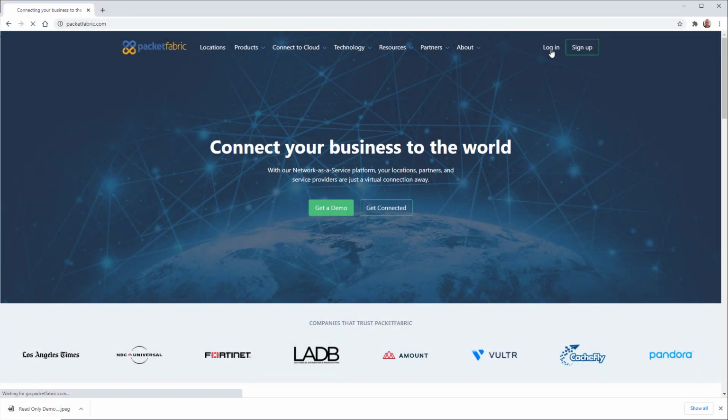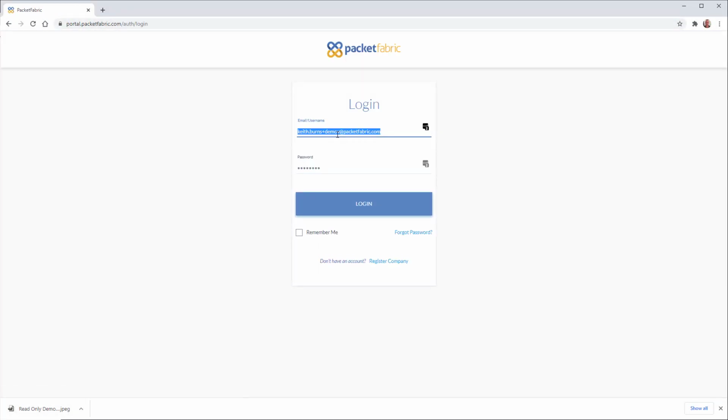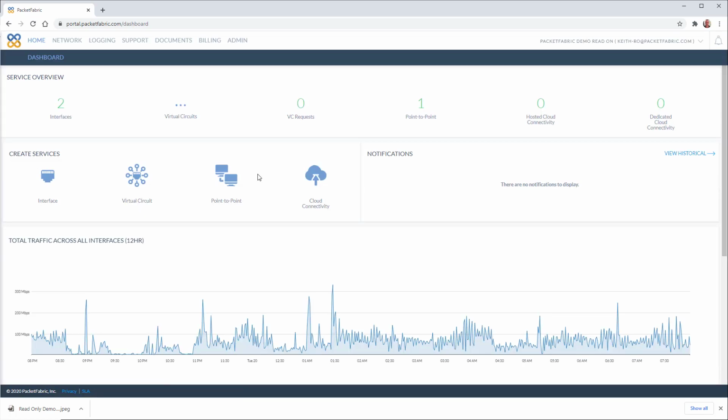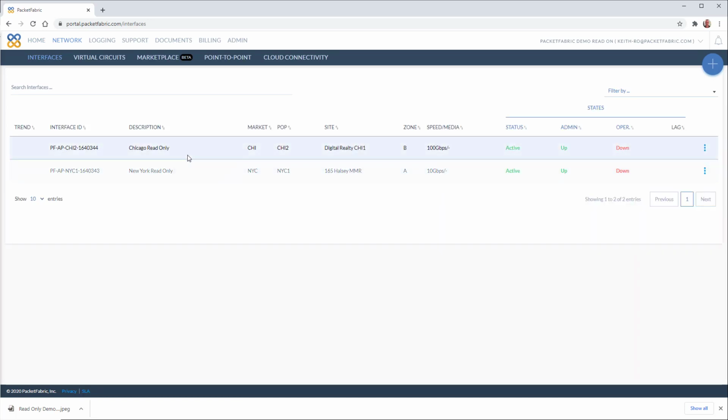Log into the dashboard using the credentials sent to you for the View demo account. The dashboard gives an overview of the PacketFabric services you've provisioned, or more to the point, what we have for you in this View demo. Let's start by clicking through our interfaces. You can interact with interfaces using the per interface menu.